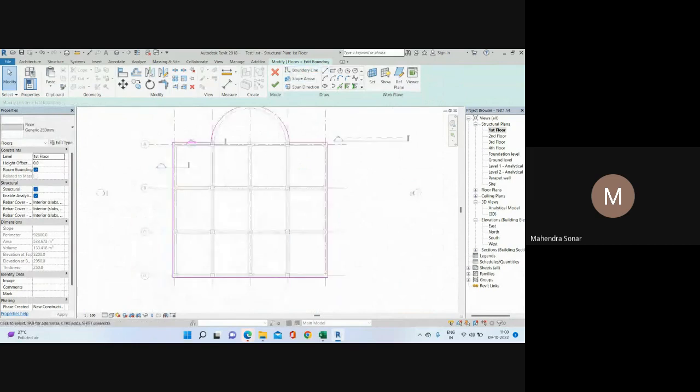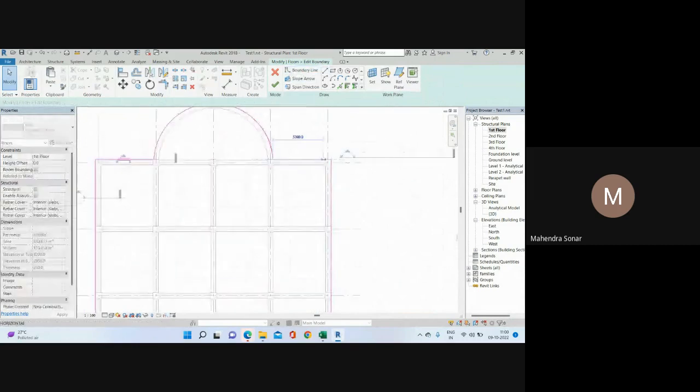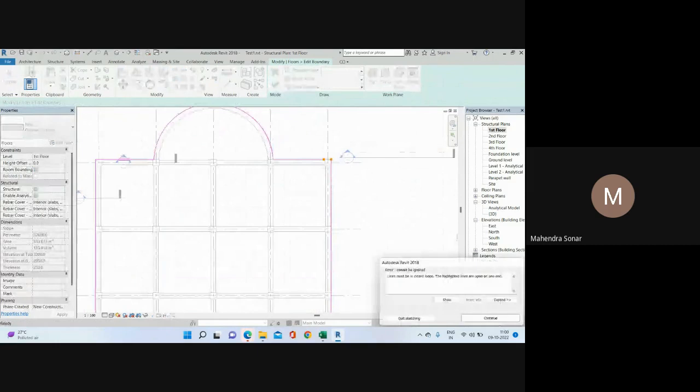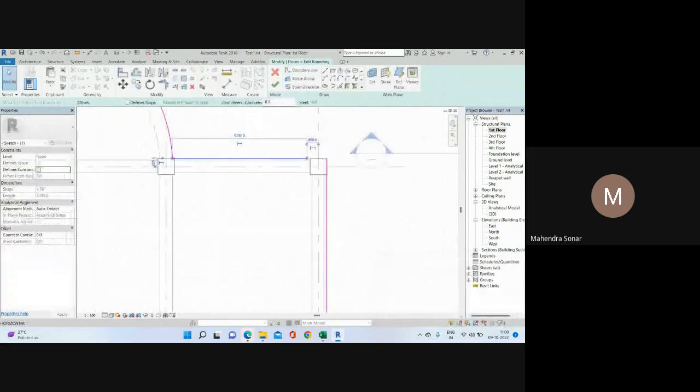If I don't enclose it and click here, okay, I will get an error. It says lines must be a closed loop. The highlighted lines are open. So these highlighted lines are open, and you need to click continue here and just close these lines.